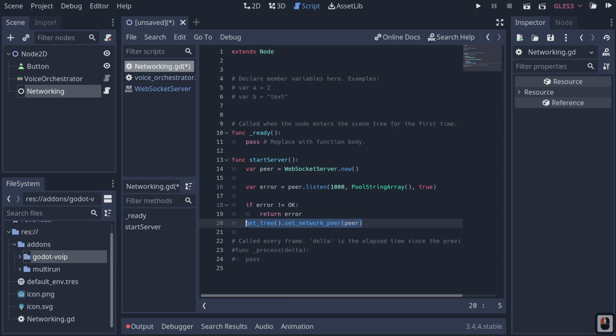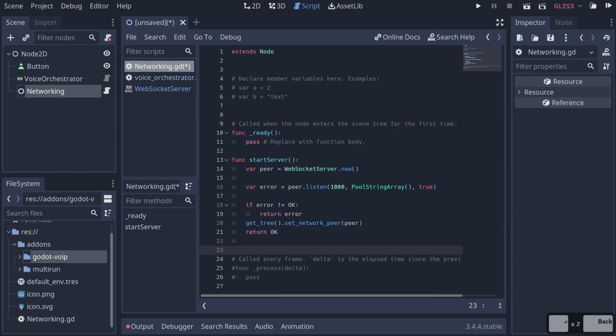When we start building up our client, we're basically going to do the same thing, but instead we're going to set our network peer as a URL instead. So basically that'll be the difference. And then we will go ahead and return okay, just to say that, hey, everything went well and we are good to go.